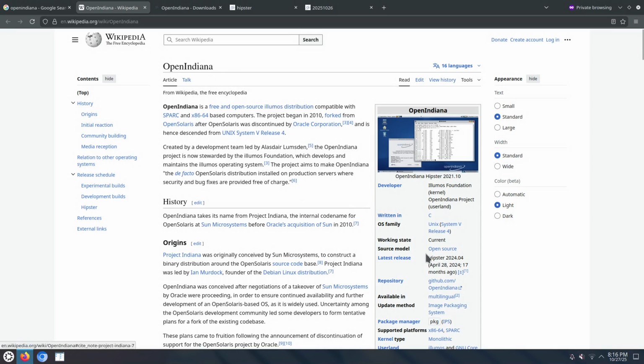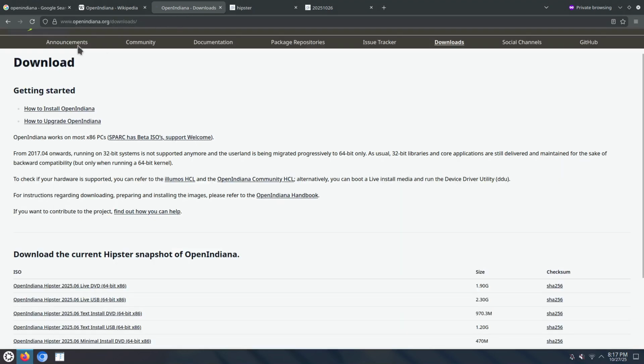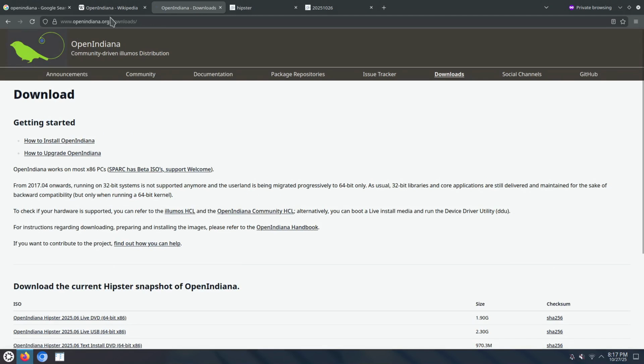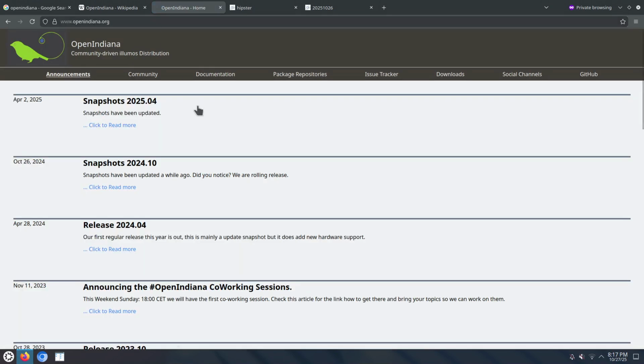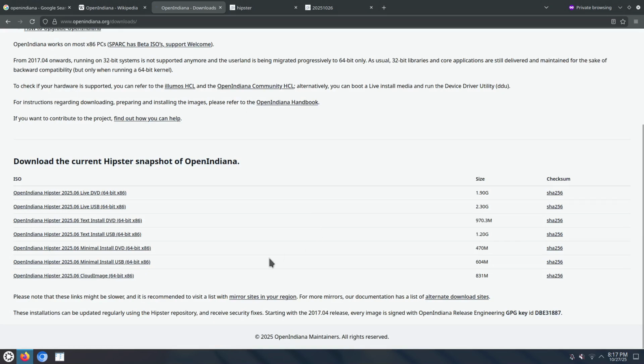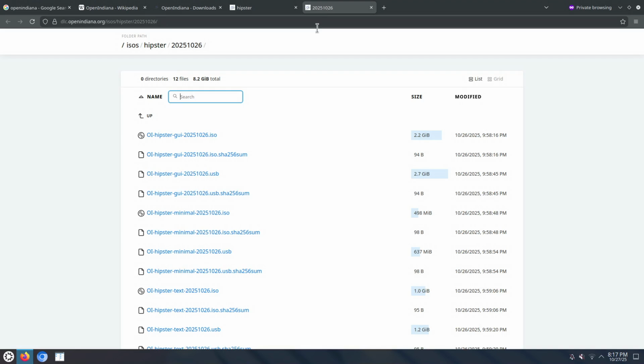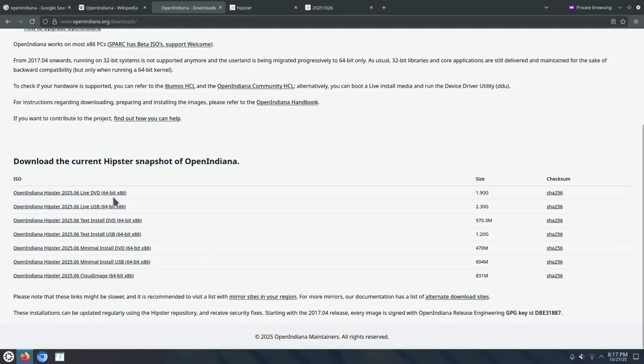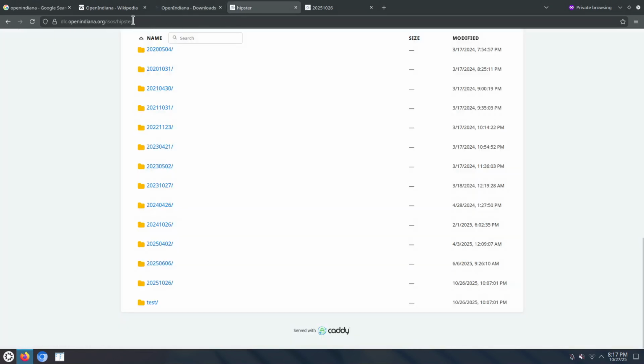The wiki page says that the latest release is 2024-04, which is wrong. The OpenIndiana homepage says that the latest release is 2024-04, which is wrong. The downloads page says that the latest release is 2025-06, which is wrong. So I took a URL from here and navigated a number of directories up, and then I got to the correct directory, 2025-1026.